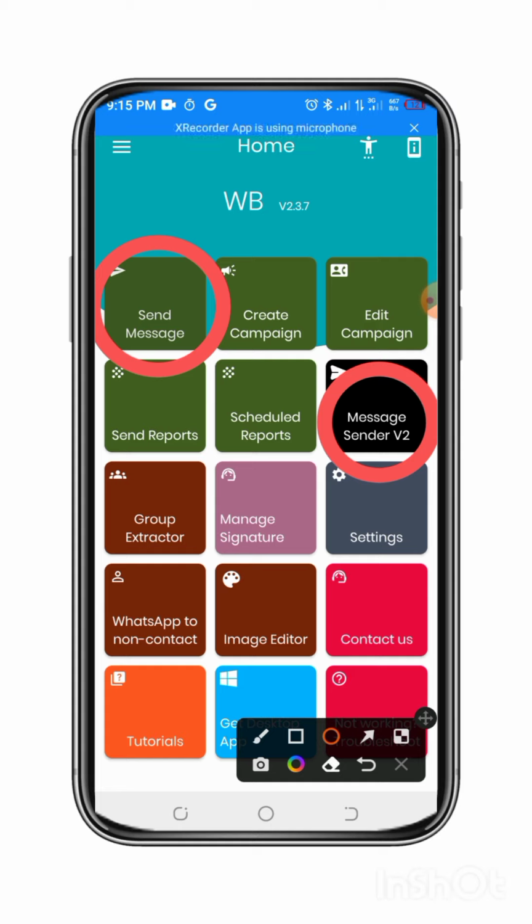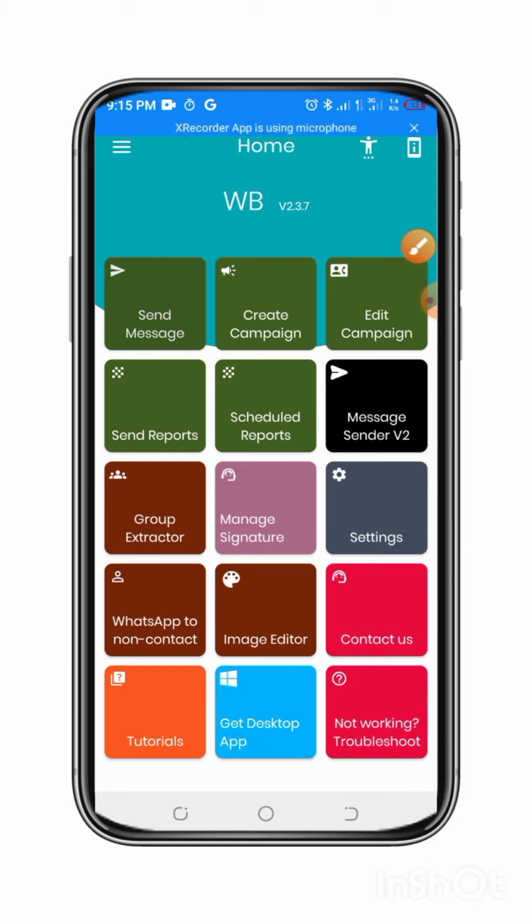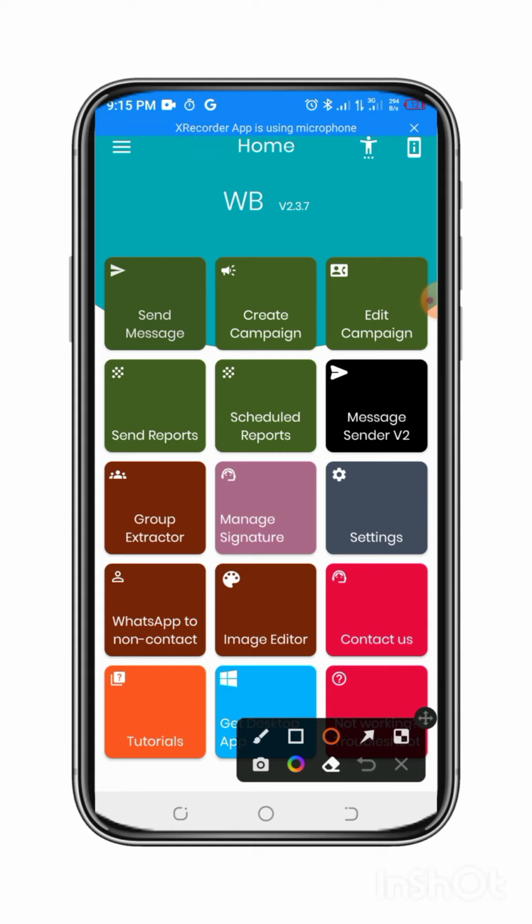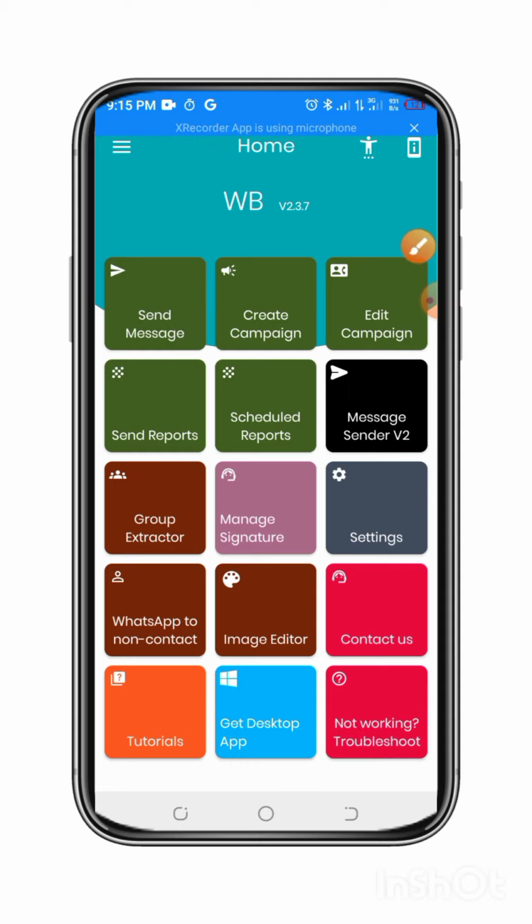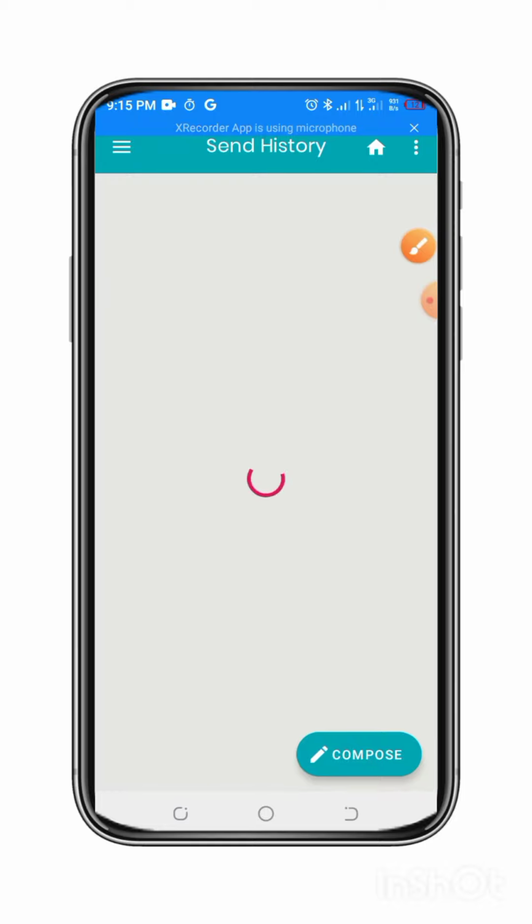So let's say I want to send a message to the group that I just extracted, which is group 1. So I click on Message Sender V2. Please, if you don't have Message Sender V2, just click on send message. That's all. Both of them work the same way. So I'll just click on Message Sender V2.